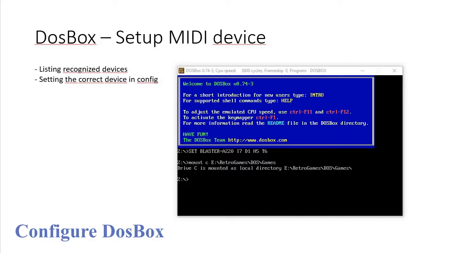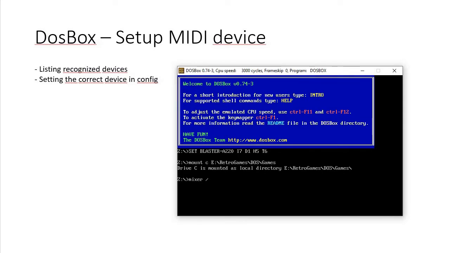To configure DosBox, you will have to check the enumeration of the MIDI devices and also verify that DosBox actually sees your MIDI device. To list the MIDI devices, you use the mixer command. So mixer list MIDI, and you can see that our UM1 USB interface has number 3 assigned to it.